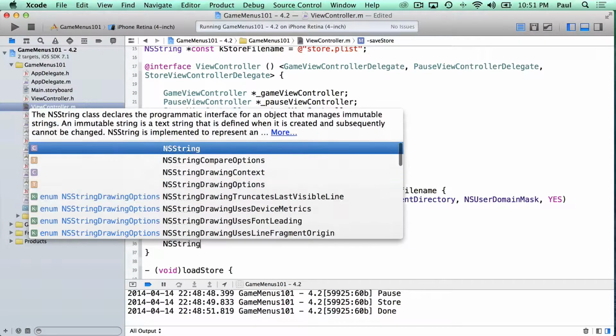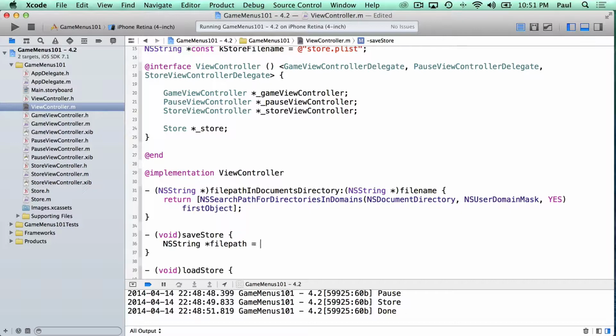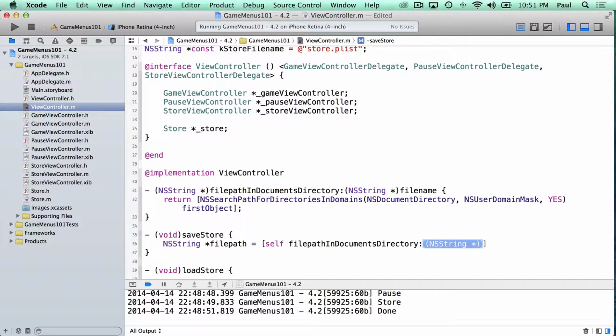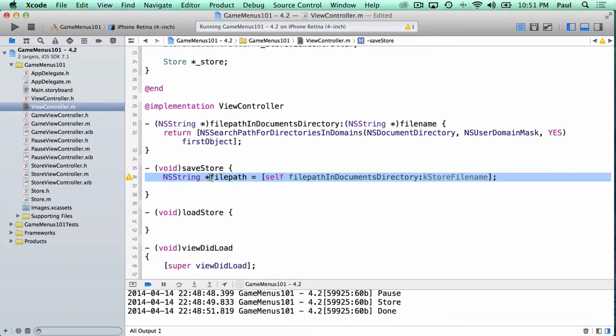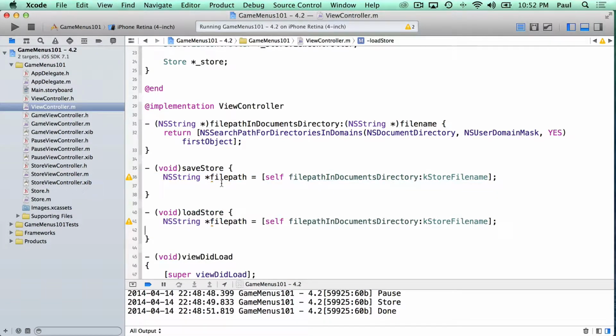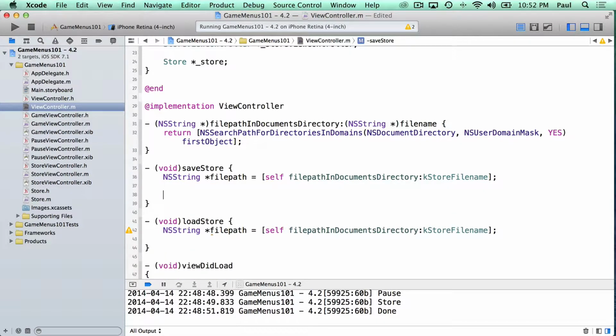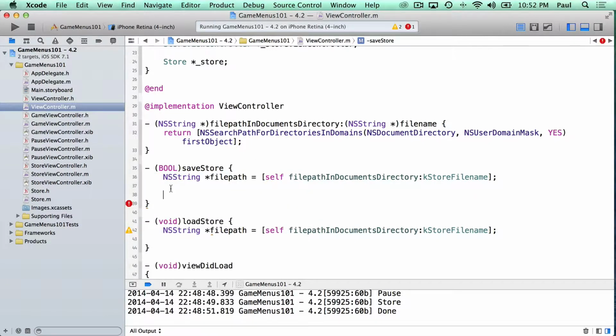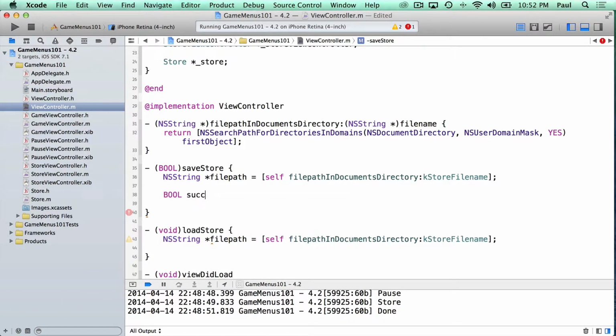Now I want the NSString file path, and I'm going to get that from the method we wrote. So self filePathInDocumentsDirectory, and we pass in our constant for the store file name. And that will give us the file path that we can use both in our save store and our load store so that we're loading the same file. Now to save, it's pretty simple. We can get a success value. So actually, I think I want to make this a bool instead of a void return type. And we're going to get a bool value called success.